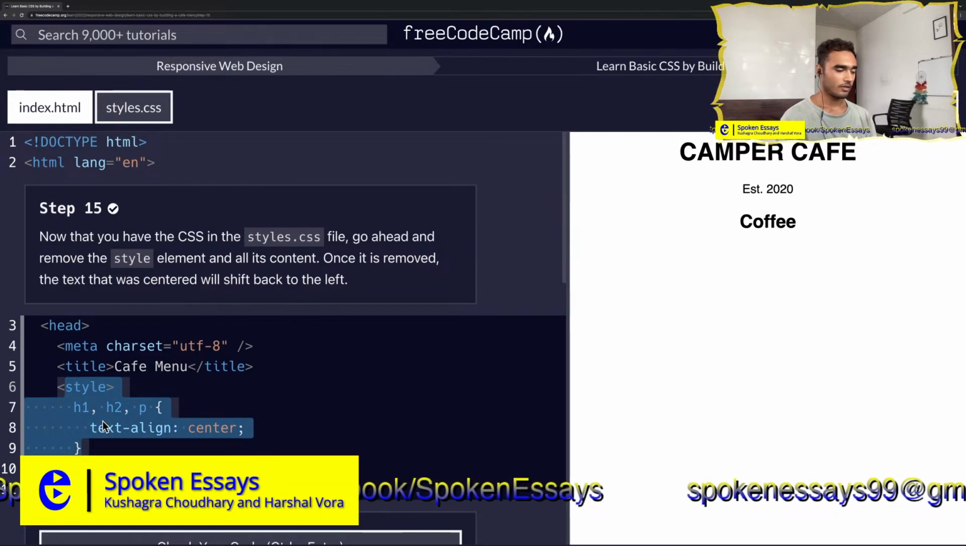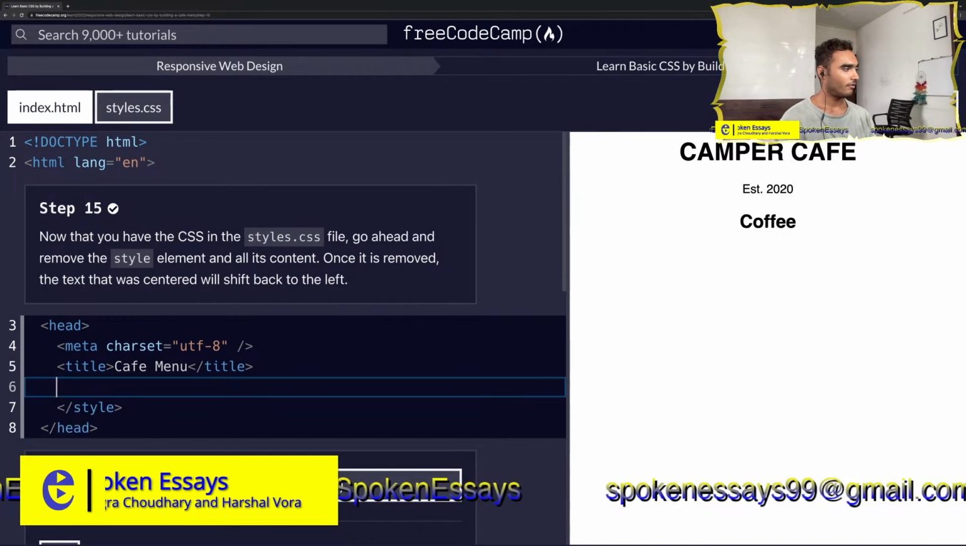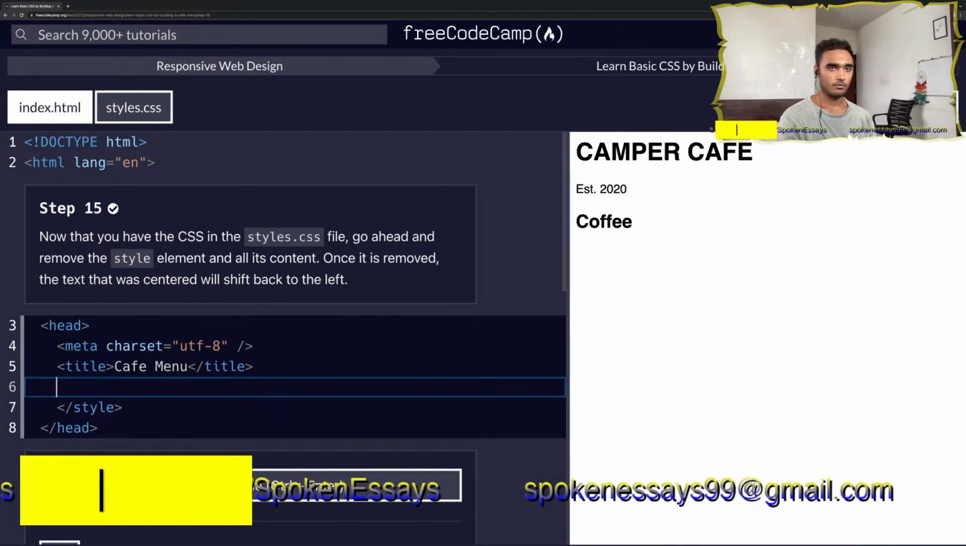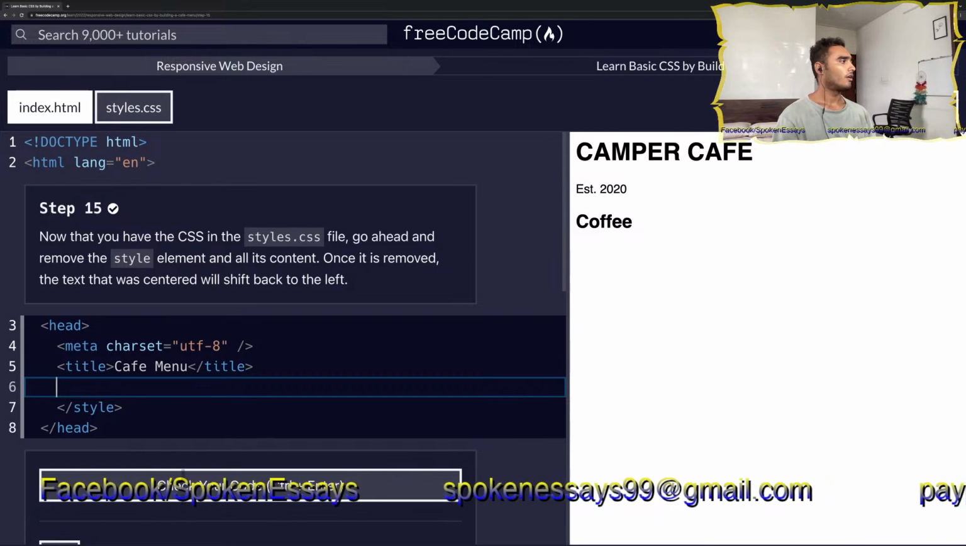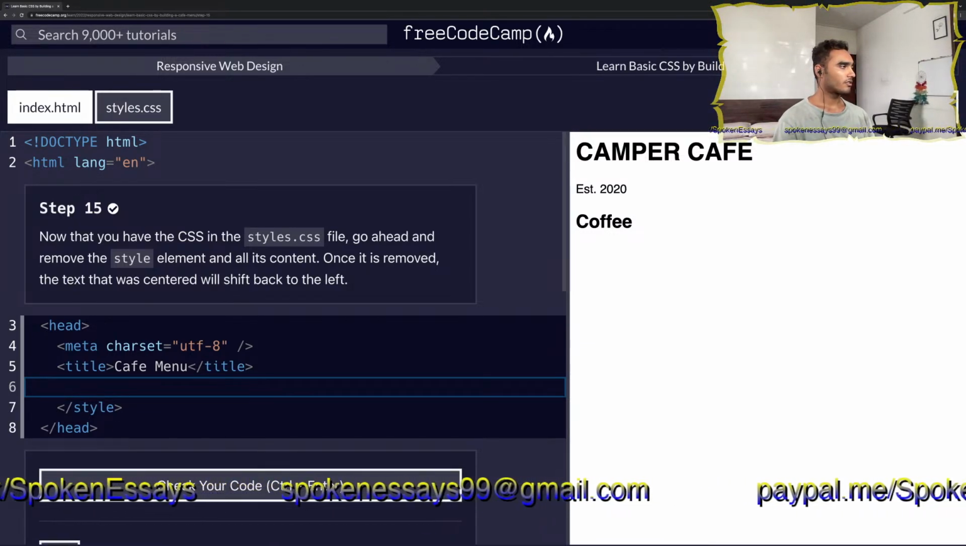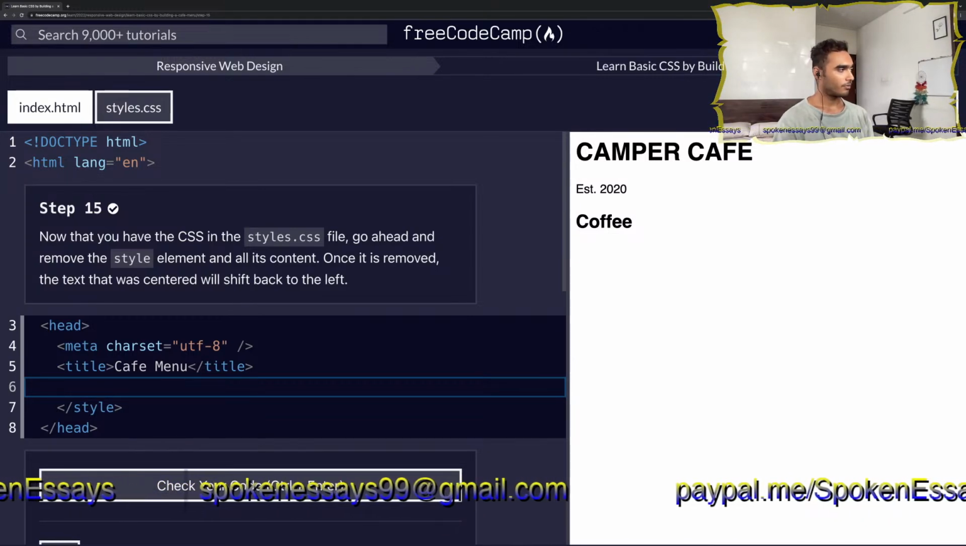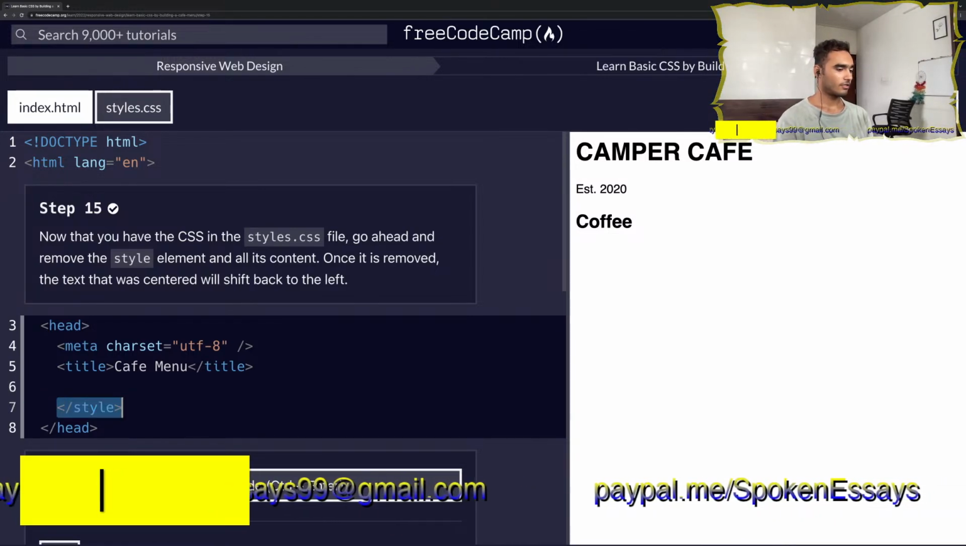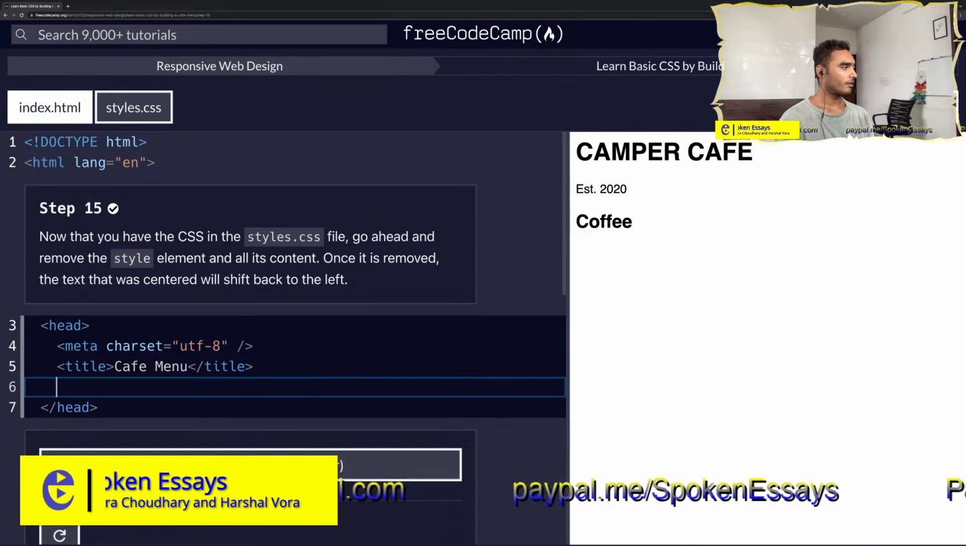Sorry about that, guys. I'll press escape, shift left, delete. Anyway, so now I'm on step 15. Yep, I removed the style element. I'm supposed to remove the style element too, so I'll remove style from here. Great.